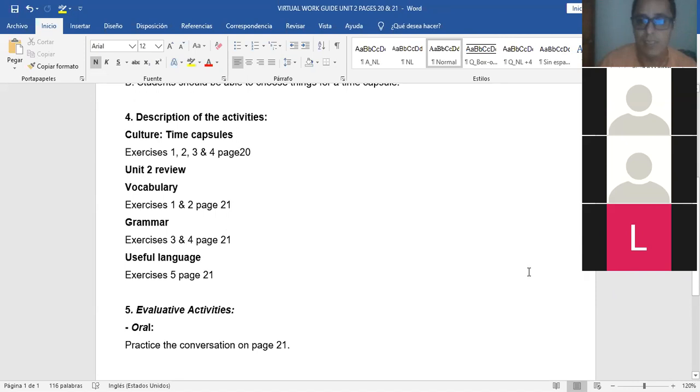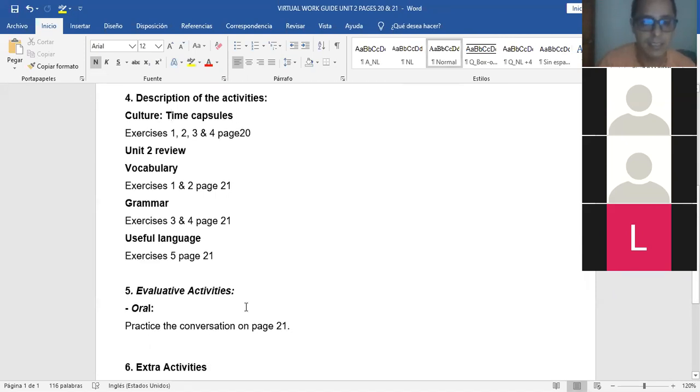Okay, the evaluative activity in this time is practice the conversation. Give me a second. Practice the conversation on page 21. That is this conversation. Okay, the useful language. Okay. Good.